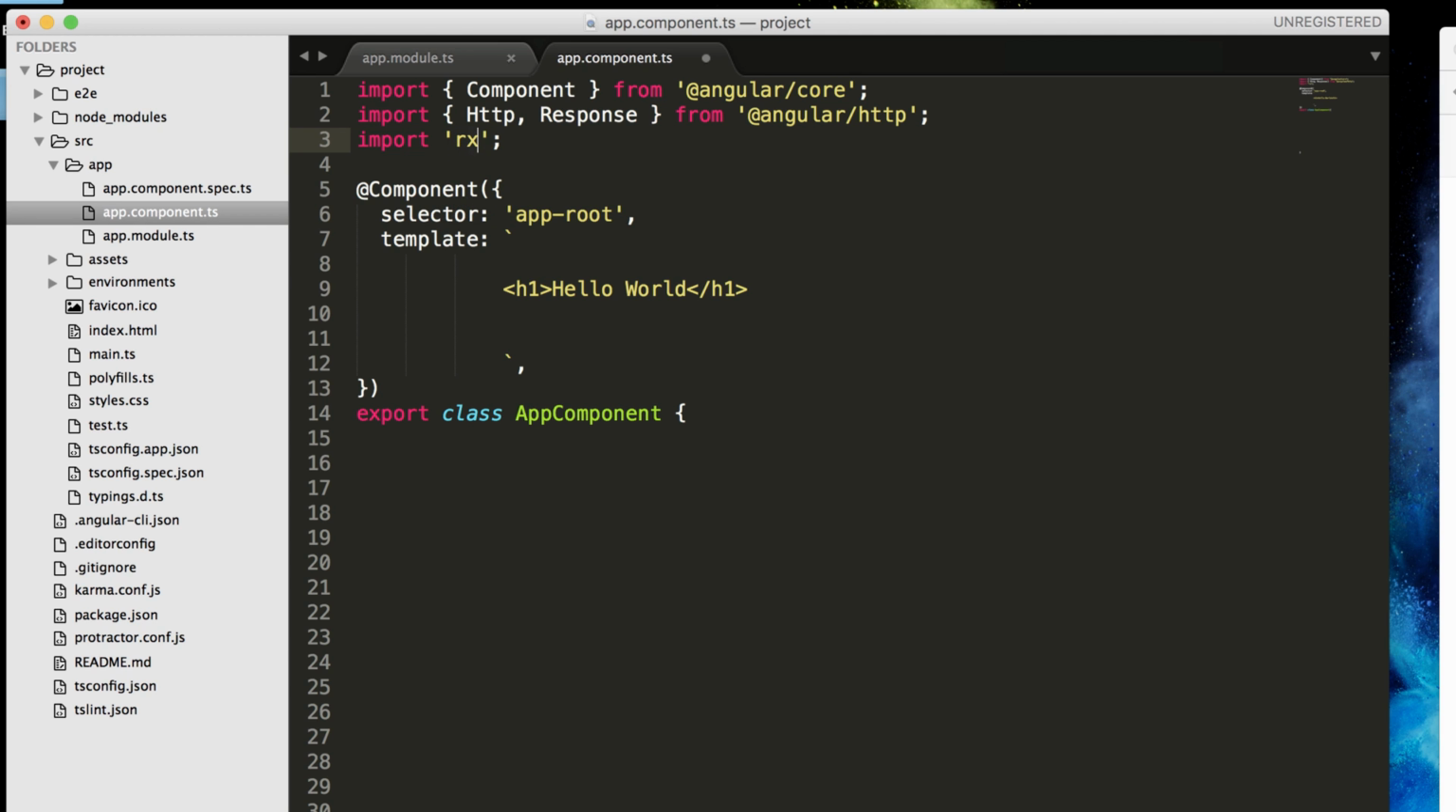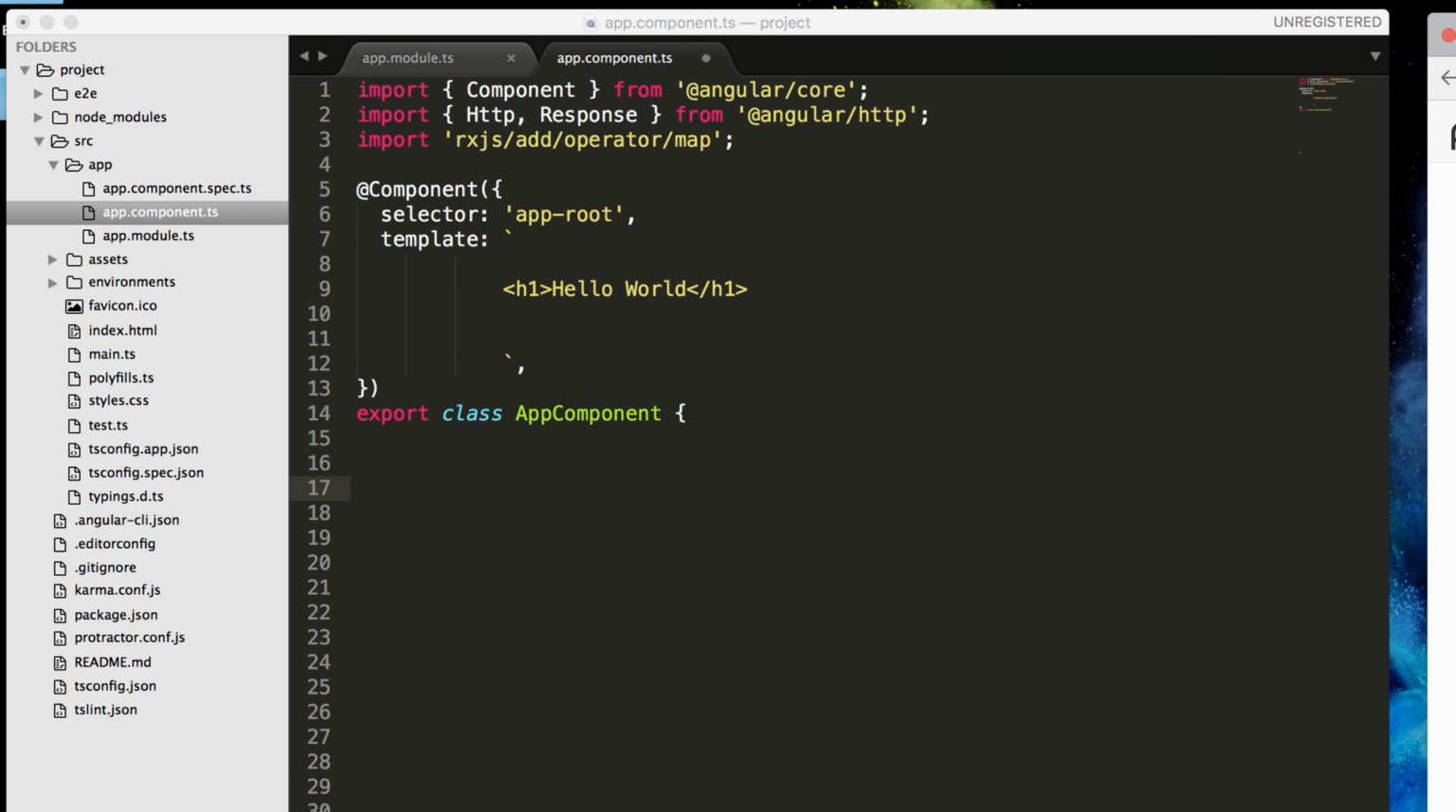So, RxJS add operator and map. So these are the imports that we require to actually use the API. But again, I'm going to kind of get back to that a little bit later. So we need to create a few things here. So I'm going to kind of assume that you're familiar with using APIs, but again, I'll try and explain it as much as possible as we go.